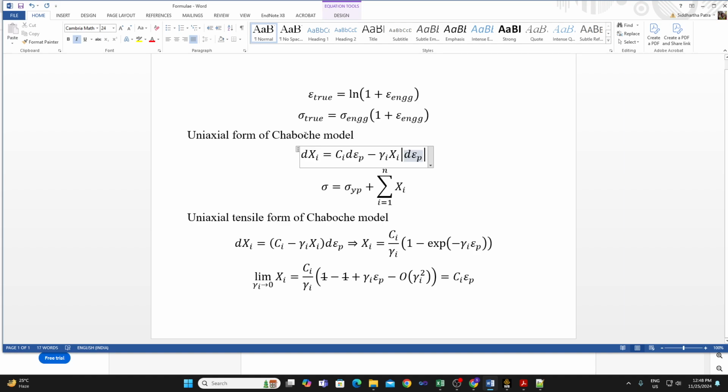And from the uniaxial model, we have also constructed the uniaxial tensile form, wherein the two d epsilon p's have the same sign. So of course this one is positive, and also because the loading is tensile in nature, this d epsilon p is also positive. When you do that, the uniaxial form becomes this one, which can be very easily integrated to have this type of exponential form of the individual Chaboche term.